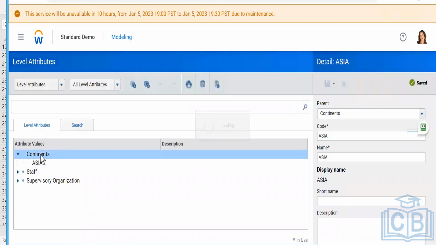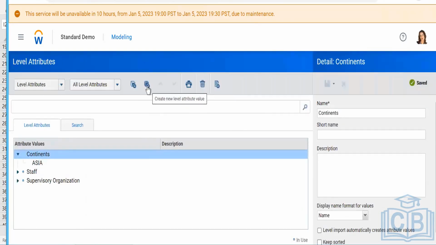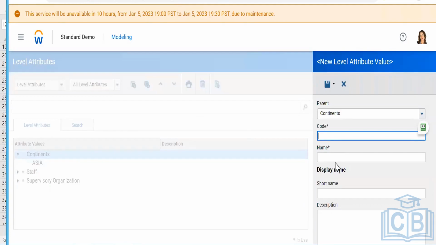And then again I will click on this. I will use this value, not this, because this is creating the top level and this is creating an inside value for the continents. What I will do is create a new level attribute value. Let's say North America.